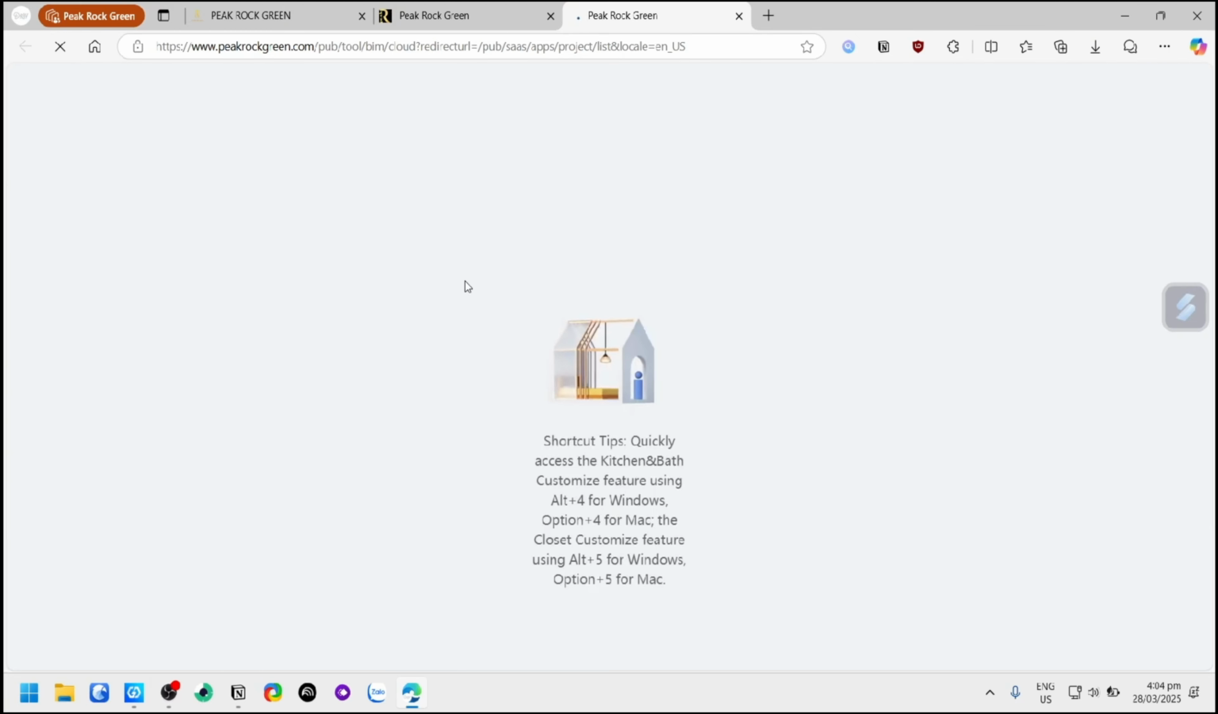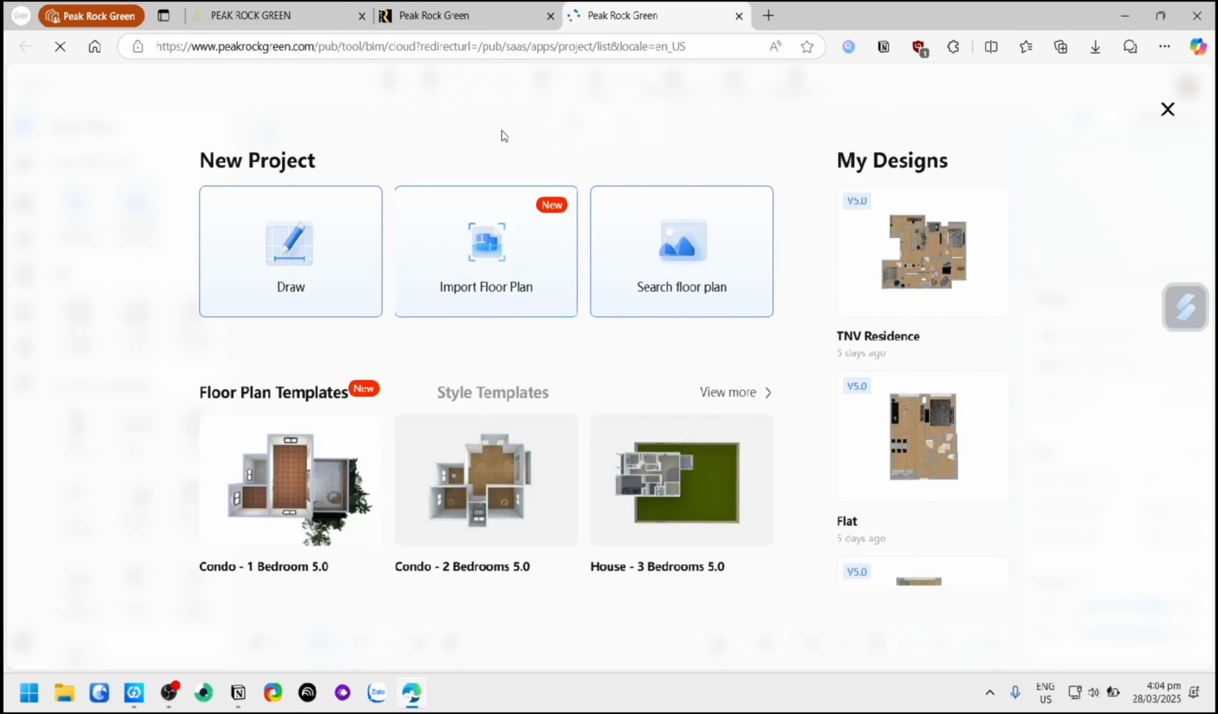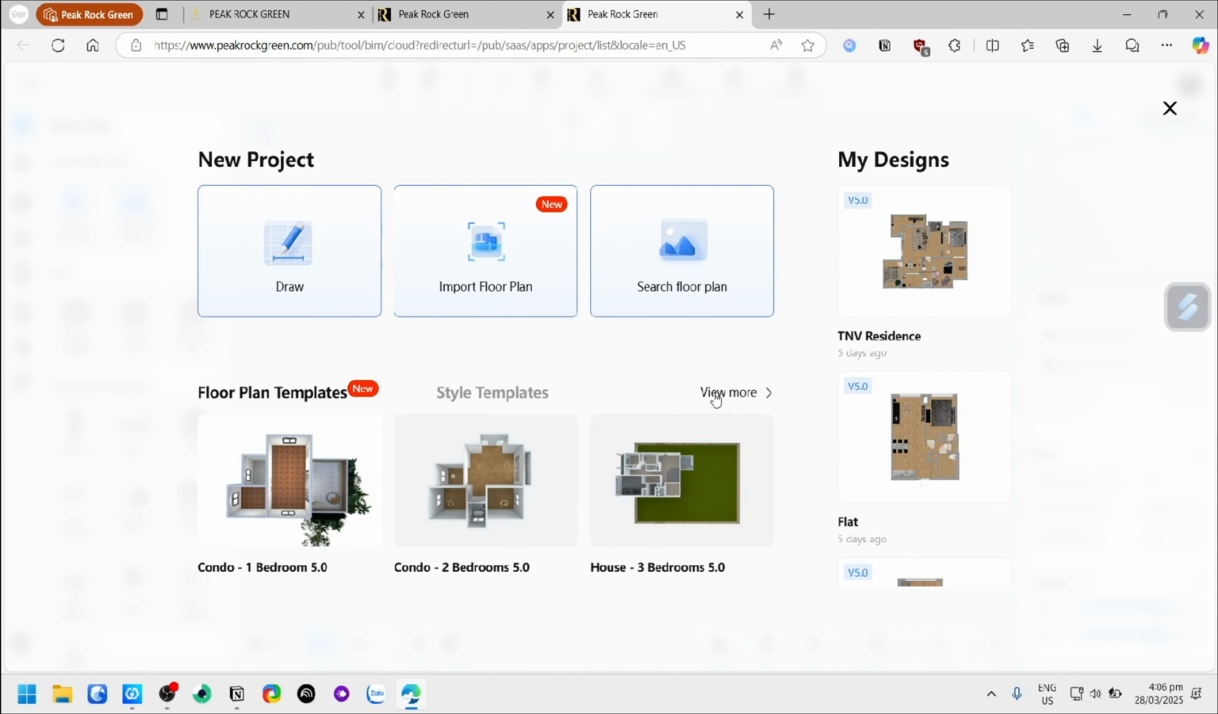Next, I'm going to show you the interface of the Peak Rock Green platform. So first, when you click Create New Project, it gives you three options. The first option is to draw manually, the second is to import an existing floor plan, and the third is to search for available floor plans on the market that you can click on and use directly. Below that, you'll see a collection of preset layouts, such as 1-bedroom, 2-bedroom, or 3-bedroom floor plans. Depending on what you're designing, you can pick whichever layout fits your project.